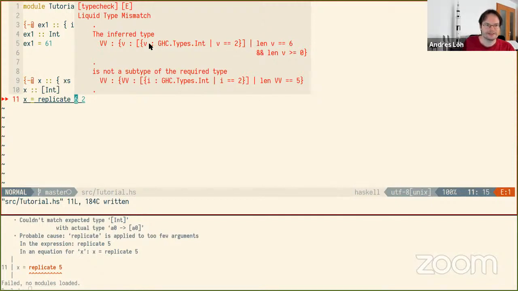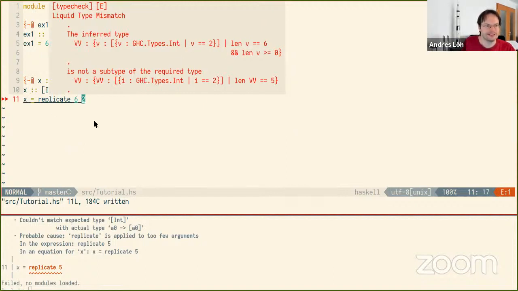I mean, it's essentially saying that this type in here is the one that is expected, a list of 2's, but then it knows that the length is 6, and it redundantly knows that the length is greater than or equal to 0. So it's not always showing the optimal amount of information, but it wants to know that the length is equal to 5, and it cannot infer that from what it has.